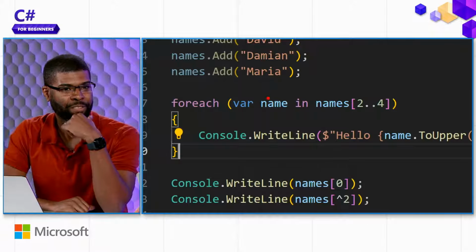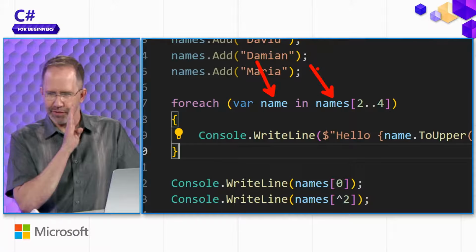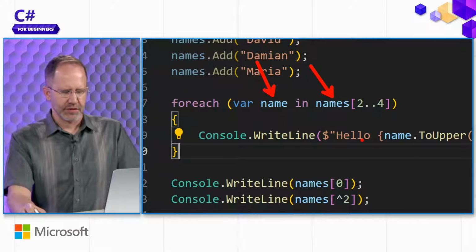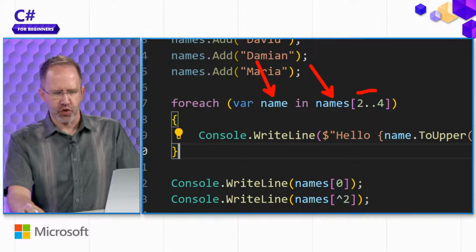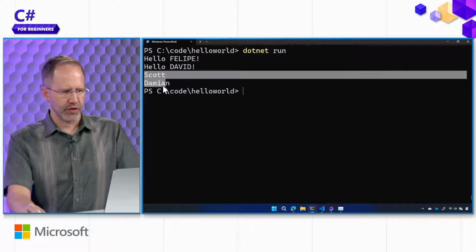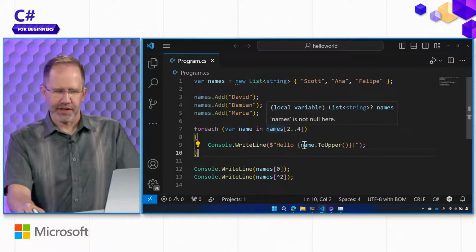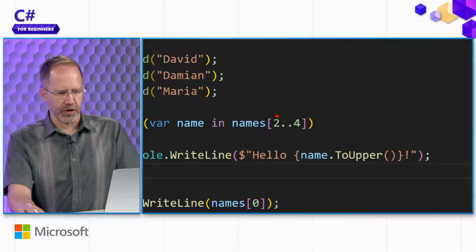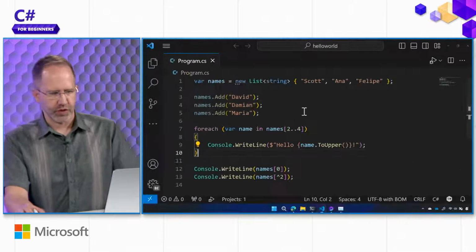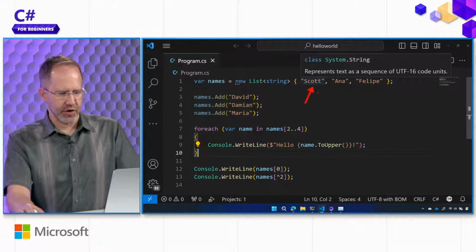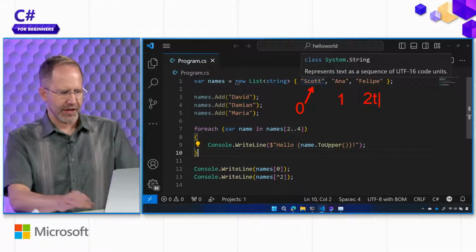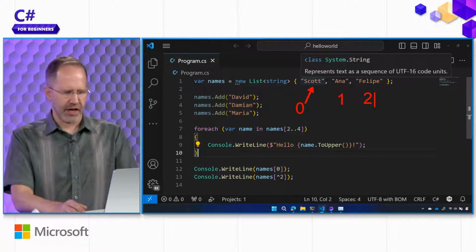So it says, for each name in names, give me 2 through 4. But notice I thought it was going to say 2 through 4, yet I got only two names. That deals with an issue called inclusive versus exclusive. The first one includes number 2, up to and not including number 4. In this case, that's 0, 1, and then Felipe is 2, David is 3, and Damien is number 4, and he's not included, I'm afraid. He can't come to the party.